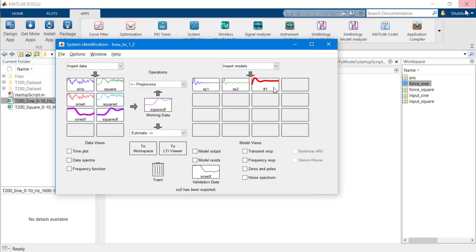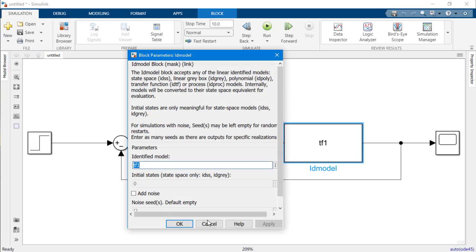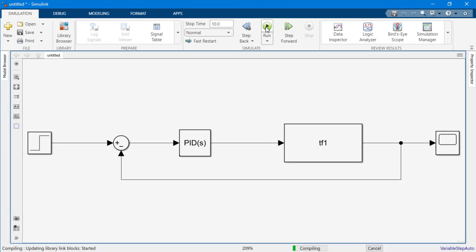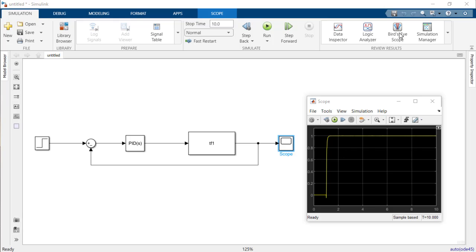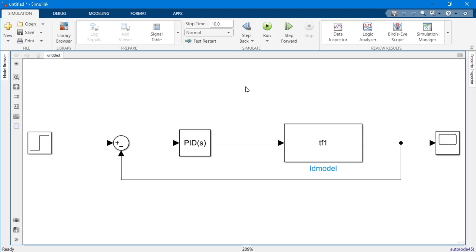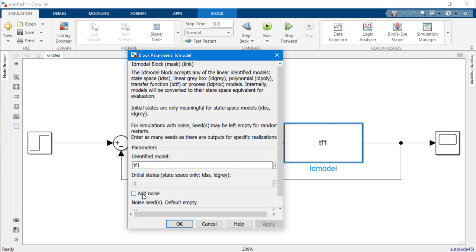To use this model, just drag and put it into your workspace. Similarly, drag your state space model to your workspace. You can use the generated transfer function block in Simulink. Here we have a step input. Let's click run. We can see here that the controller which we are using on our transfer function model is tracking the input. You can even add noise to the system model that we have identified. Double click on the block. Select add noise.